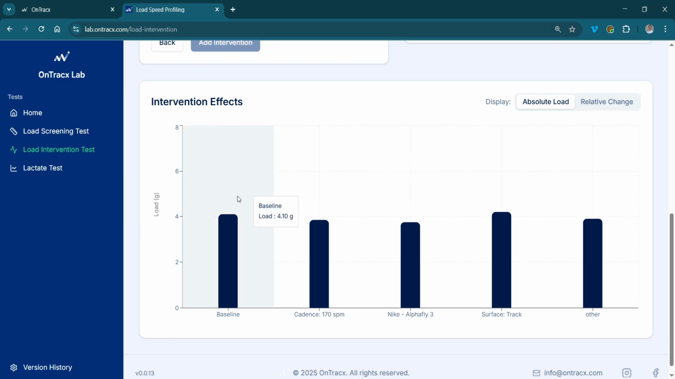In the graph on the left, you will always see your baseline load, and on the right of your baseline load, you will see the load of your interventions. In this case, cadence increase, running with a different shoe, running on a different surface, and any other intervention that you would like to perform.